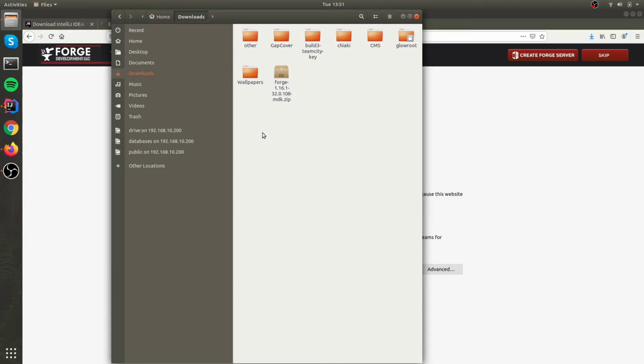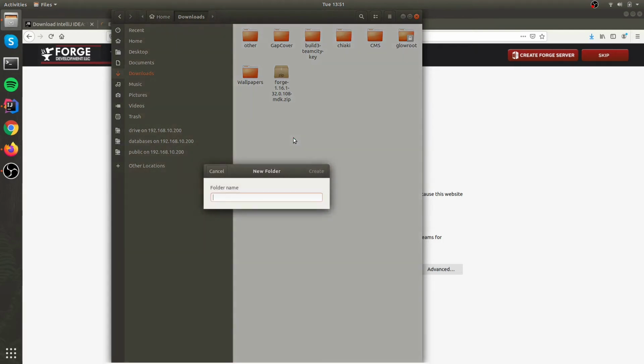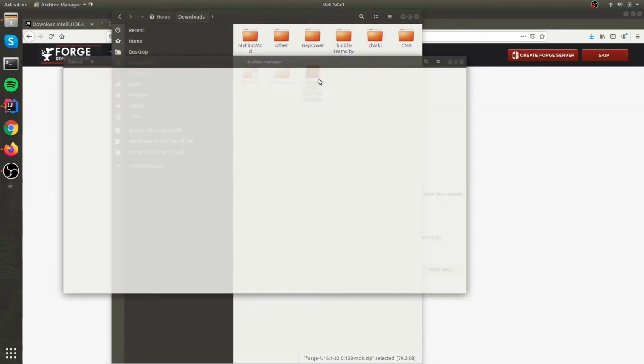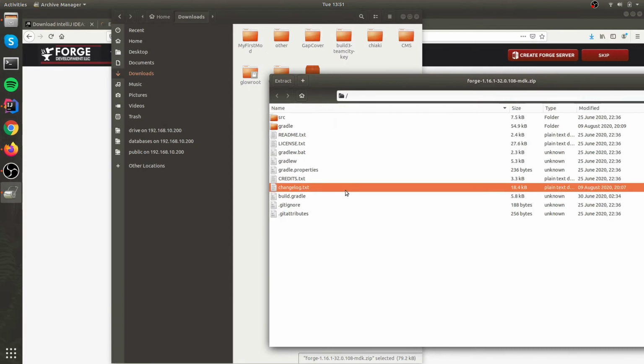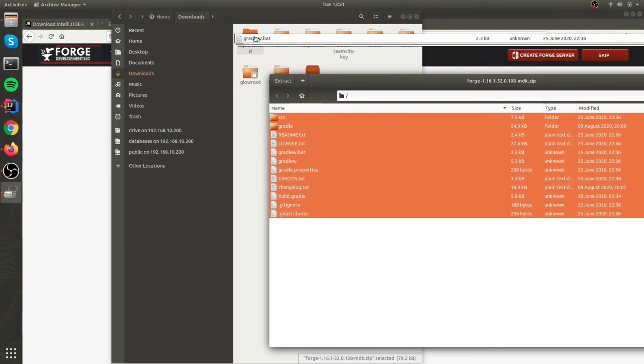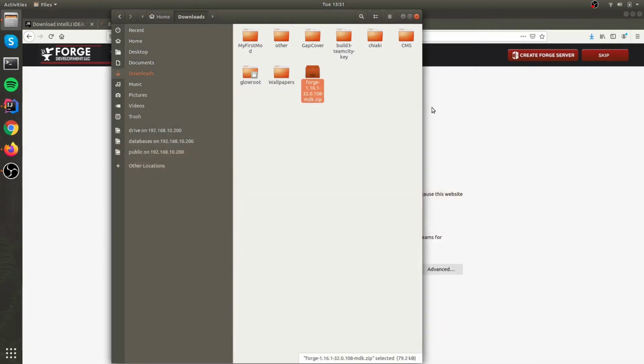The next thing we want to do is create our actual project location. I'm going to create it in our downloads folder, but you can create this wherever you'd like. I'm going to call this my first mod, and then I'm going to open up the zip file and copy all these contents into that folder called my first mod. Cool. So if I open it up over here, you can see there's all my contents. The next thing is, I already have IntelliJ installed and my JDK installed. So if you don't have those, please install them now.